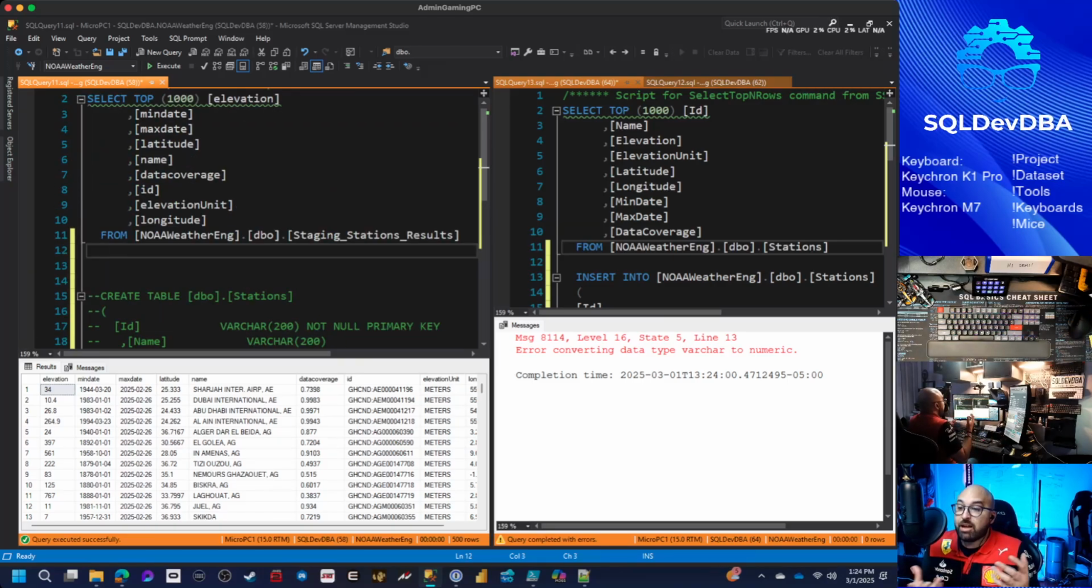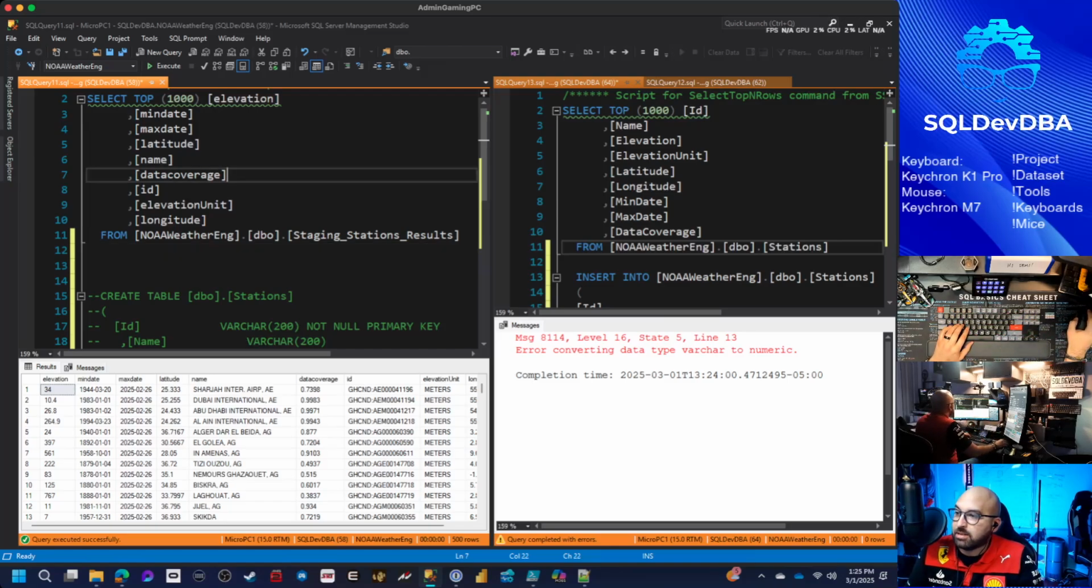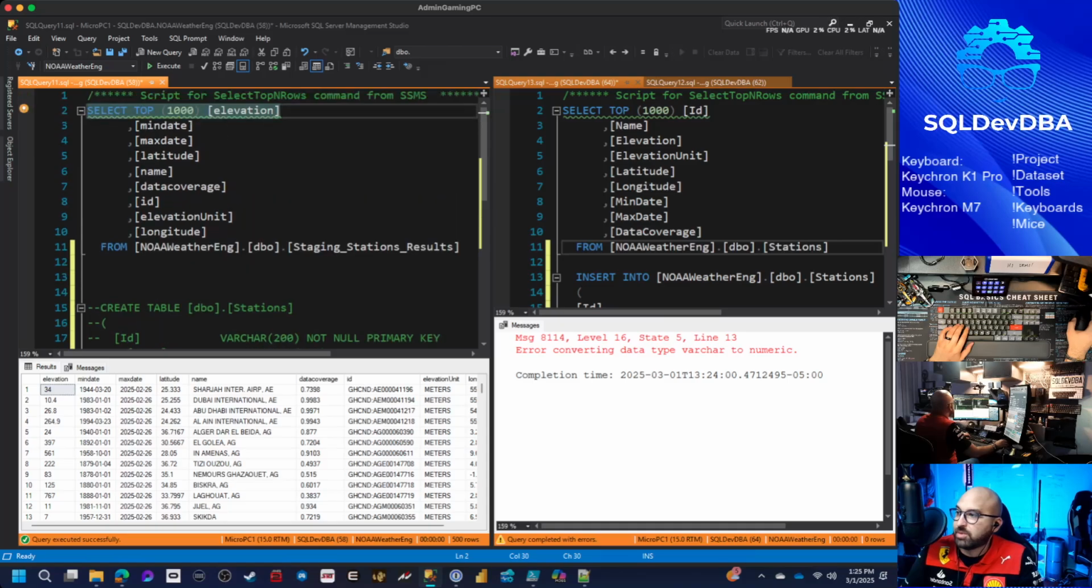Now, how can I even know which ones are going to have errors converting? Well, there is a very special function in SQL Server and in Oracle. I think it's called default or something. I can't remember what it is. But basically, all you have to do is say, hey, go ahead and return all these values, but you're going to try to cast it. And let's start with elevation, right? We said we were going to start with elevation.